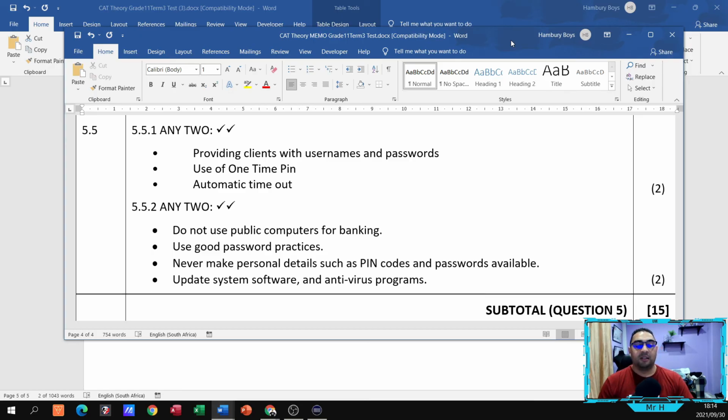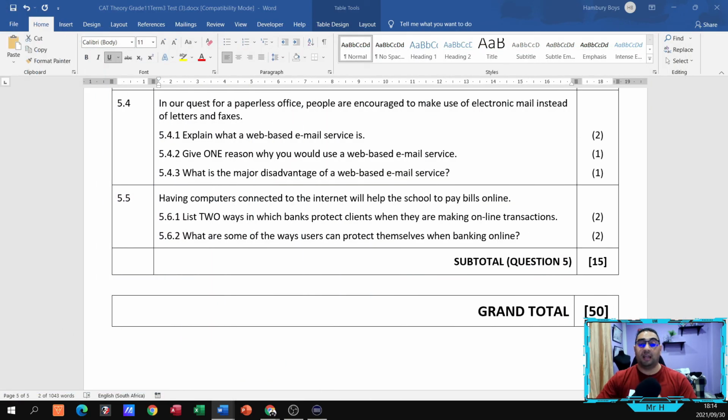And then the last one, update system software and antivirus programs. So on your PC, it's no use you having, and I've seen this so many times with people, they have an antivirus system, but they don't update it. It's useless to you if you don't update it, because it needs to be updated to the latest version so that it can handle the latest type of viruses and malicious software that's out there.